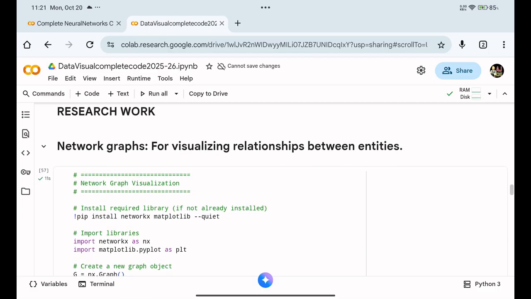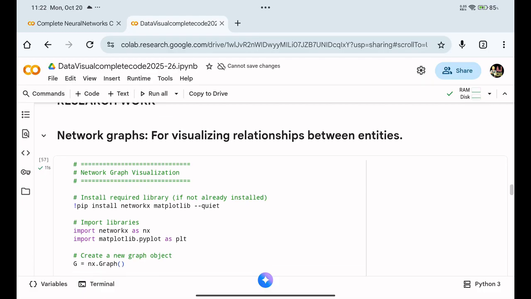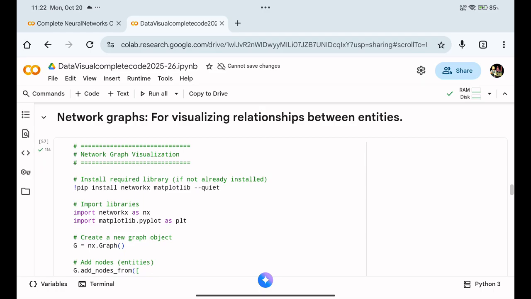There are some projects we will explain, and how useful such types of graphs are in machine learning and deep learning. This is a nice topic, so I will start. The first one is the network graph. Now we will start the network graph.